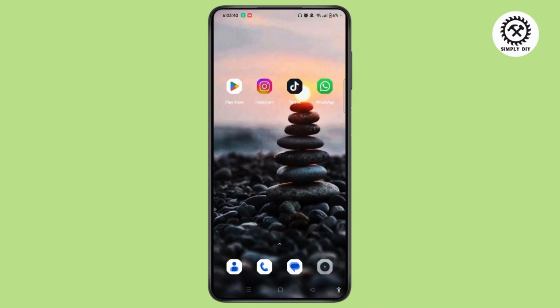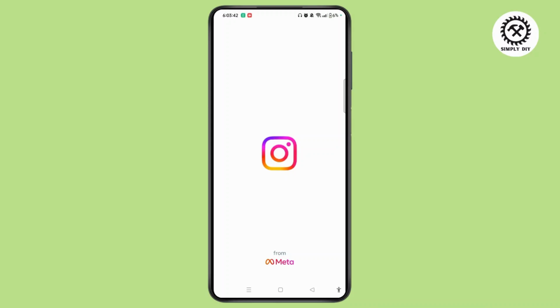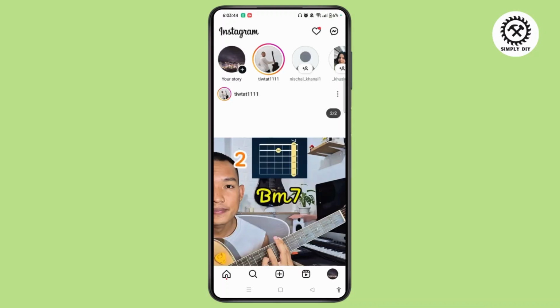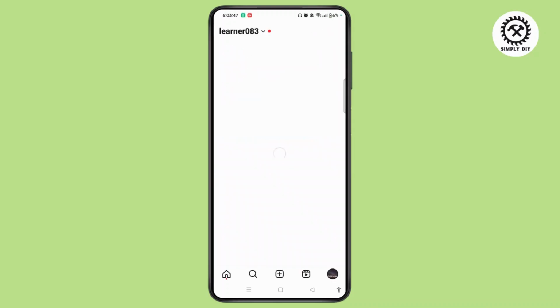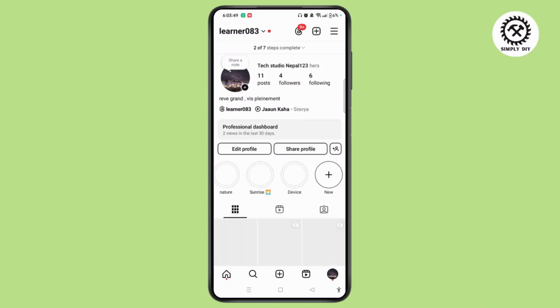First, open your Instagram app on your mobile device. Now tap profile icon at bottom right corner of your screen. Now select three-line icon at top right.